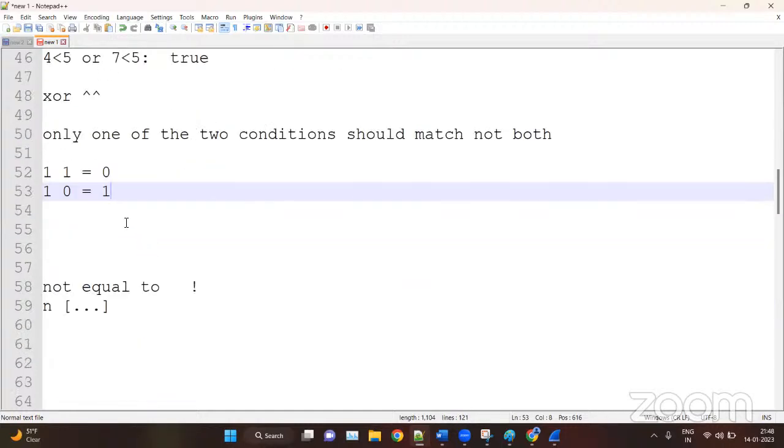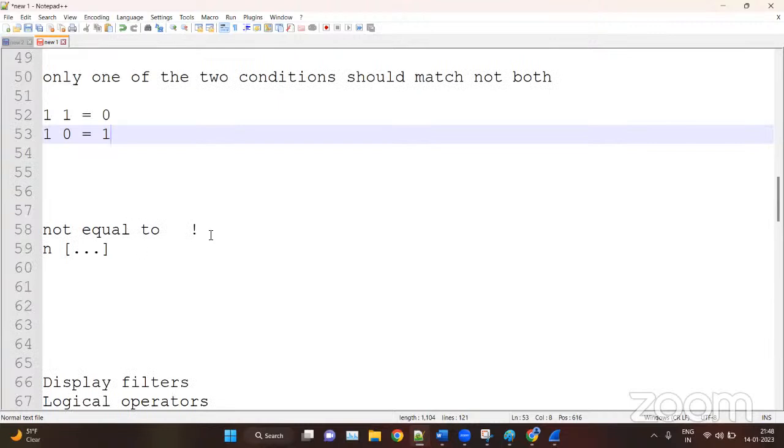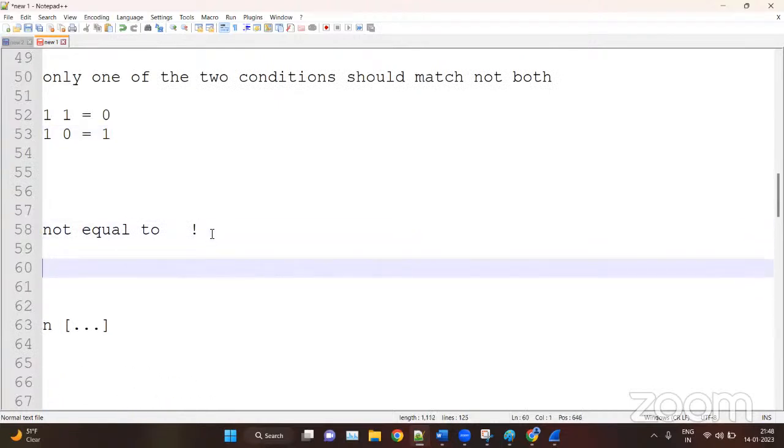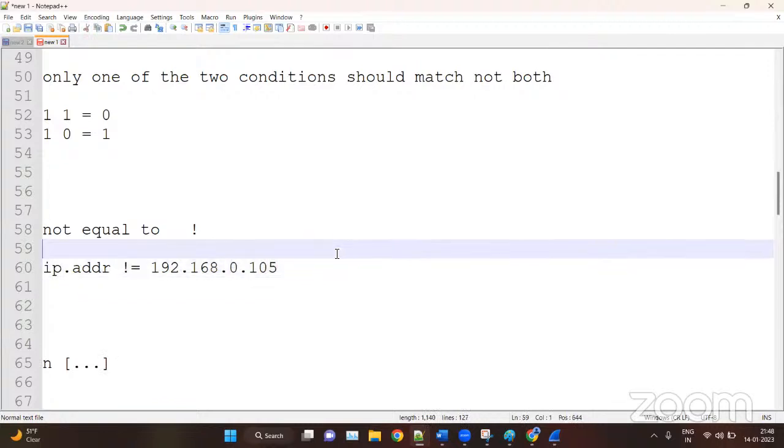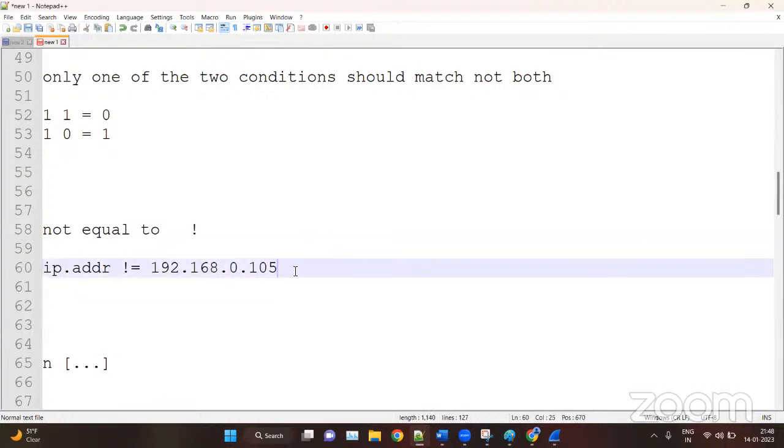Okay. So then we have not equal. It is like the opposite of equal. Like we have IP.addr, we can put it here like this. So this will display the packets of all the IPs apart from this, except this IP. So that is not equal.